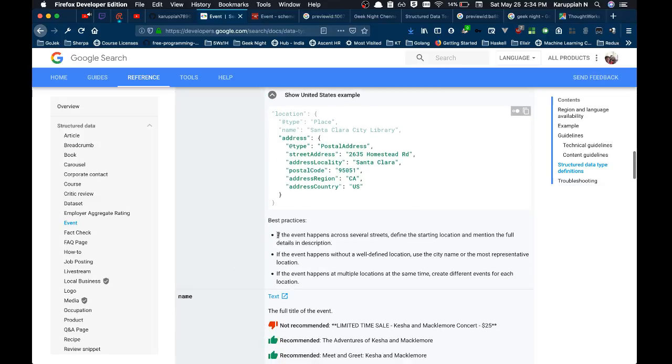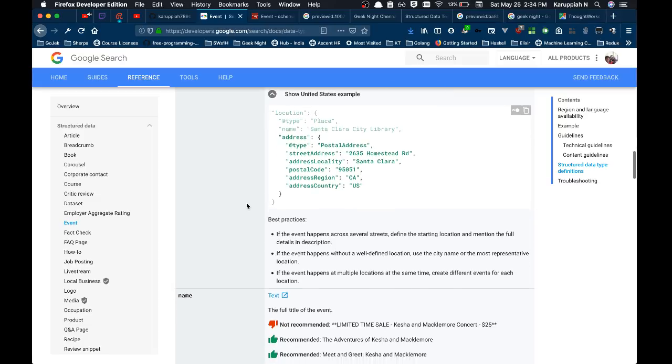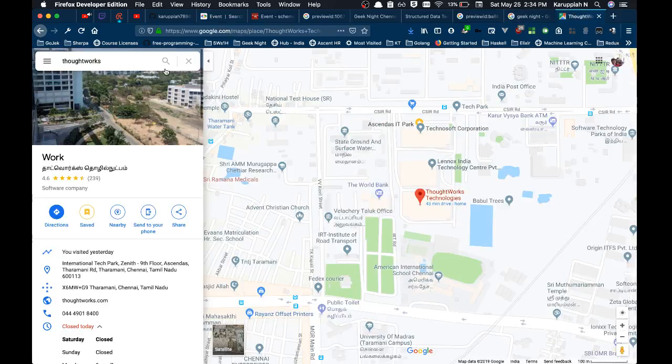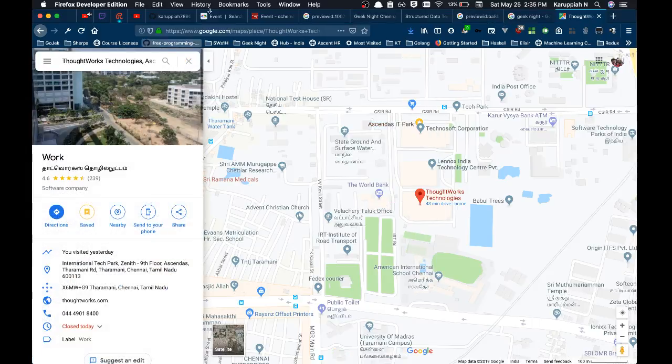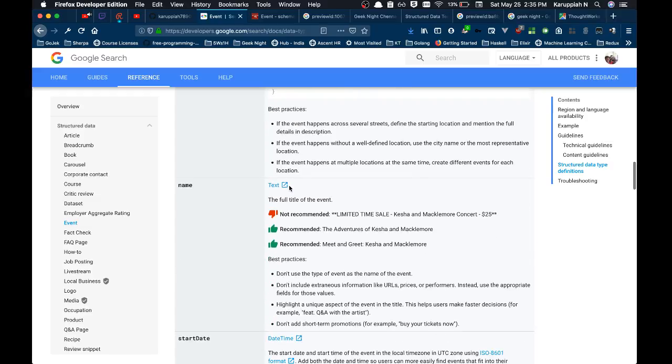So this structure is for when the event happens across several streets. This one, I guess, is the area address without a well-defined location. The city name allows to present a different location. Okay. No, not well-defined locations. So it is quite a well-defined location. Like if you just say ThoughtWorks Technologies, it will get us. Even if you just say ThoughtWorks. Can I provide a better address? We'll click more on that side.